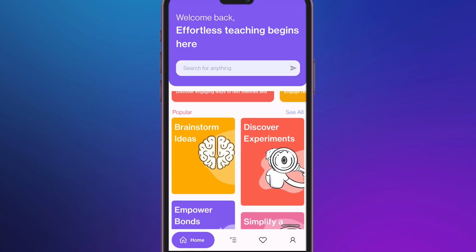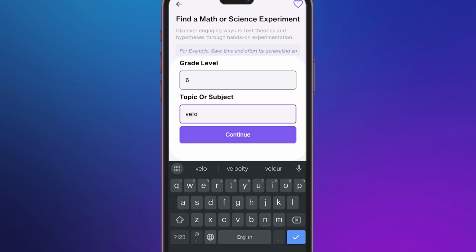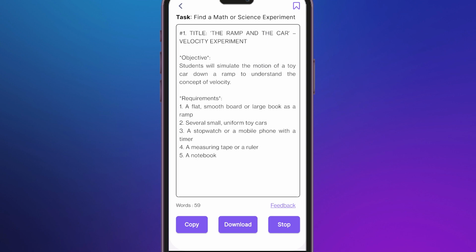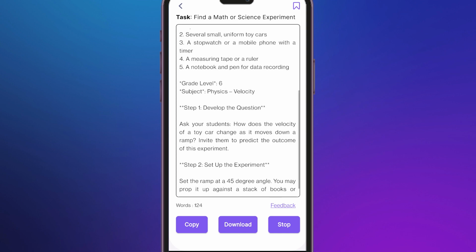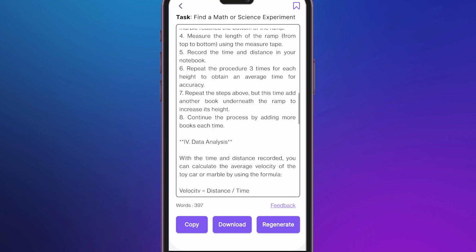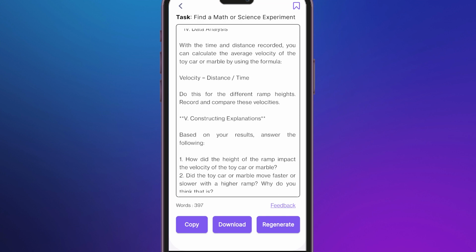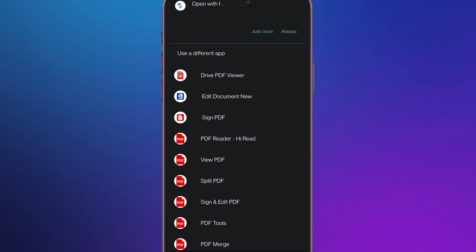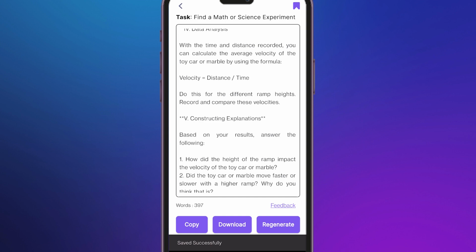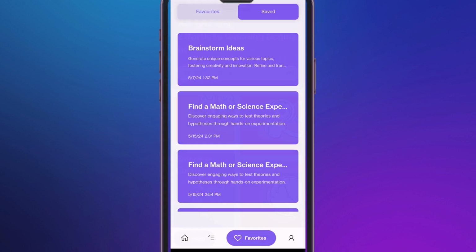Next, we have a feature, discover experiments. Here you can find any math or science experiment, enter grade level and topic. Now, suppose you want to regenerate or to find another approach, click stop and then regenerate, and like that, you have an experimental format for your desired topic. From here, you can copy or download your experiment and use it right away. You can also save the experiment and find it in the Save button next to Favorites.